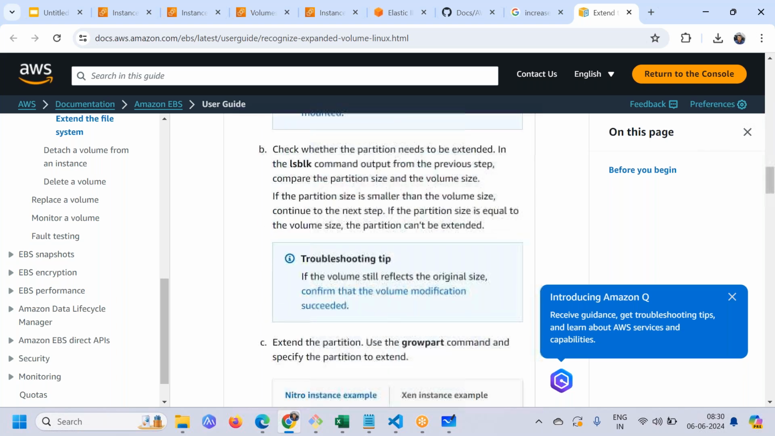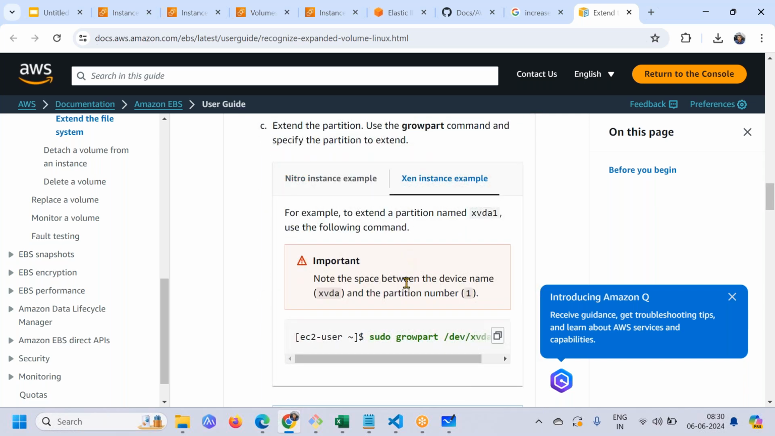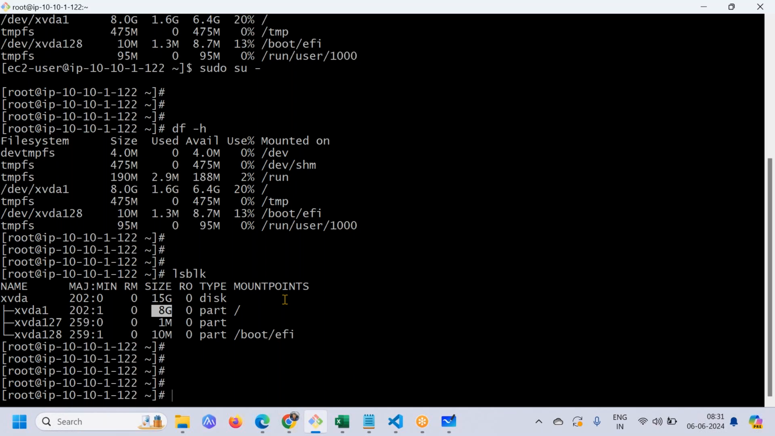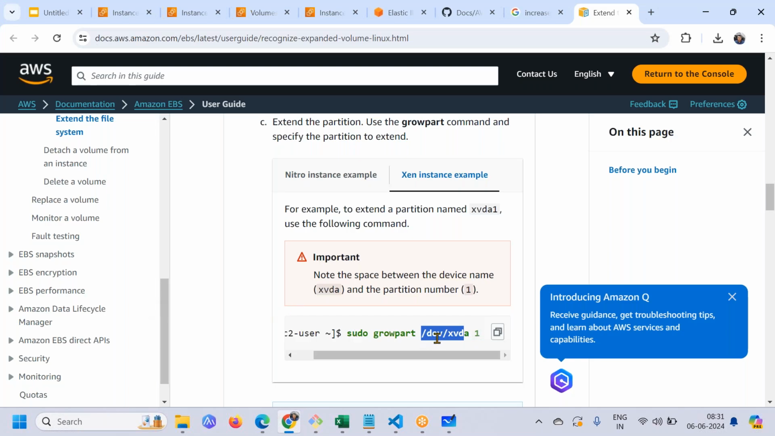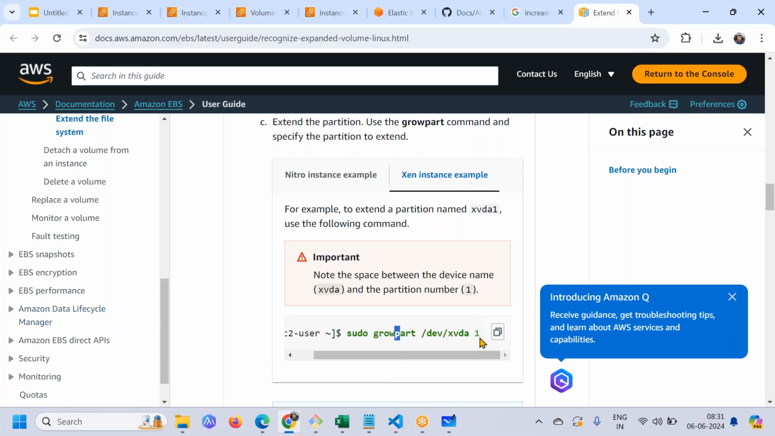Let's go ahead. Further here I'll click on the Zen example again. Now what I have to do is growpart, to grow this particular partition. The command is growpart with the partition, which is /dev/xvda. You can check that this is the xvda volume. And that's my first partition, so I'm going to say number 1 here. That's the second command I have to put.